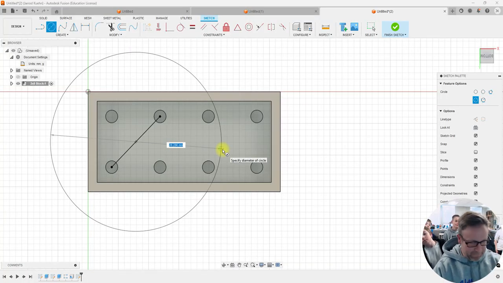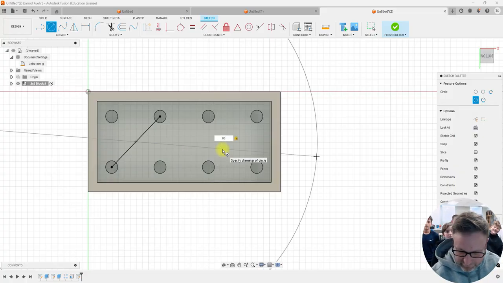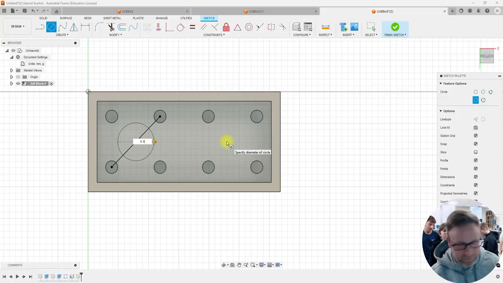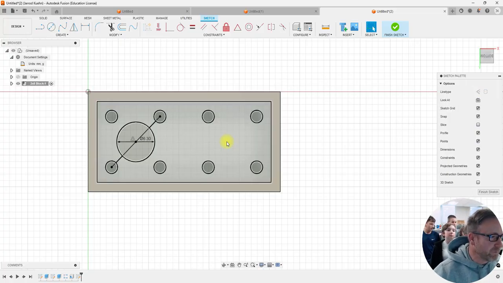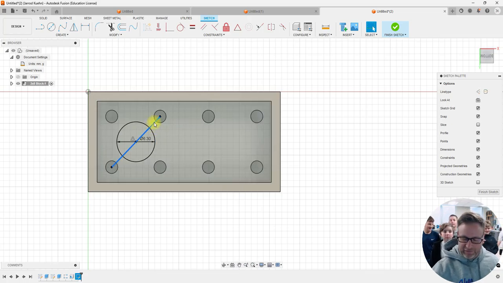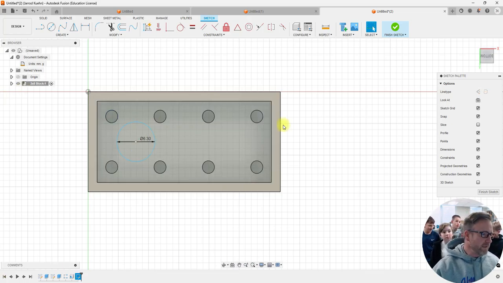And that circle's diameter is going to be 6.3. We're going to go 6.3. Oh, we did it wrong again. All right, 6.3. Okay, I'm dying. There we go. 6.3. So now what I can do is I can come in here and I can take this line and say, adios, amigo, because we don't need it.